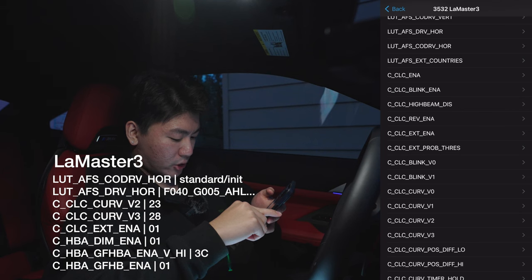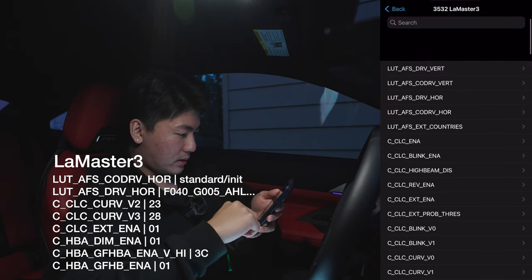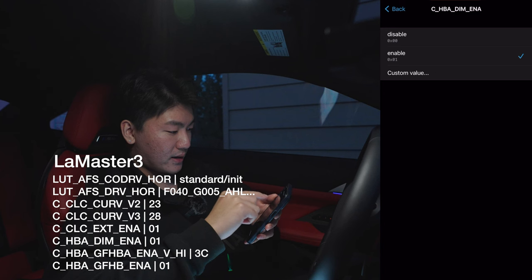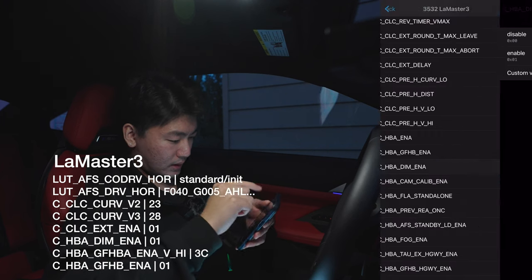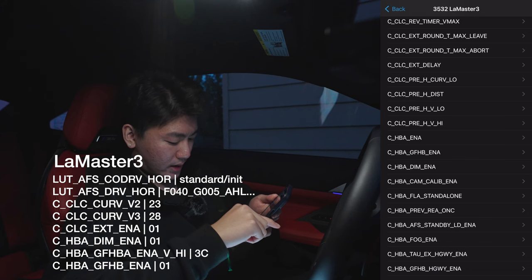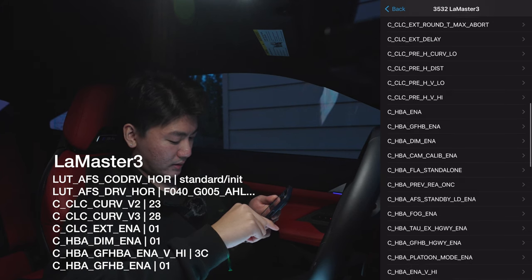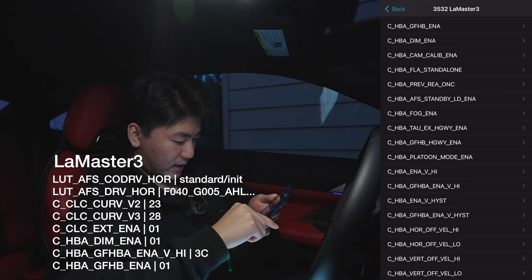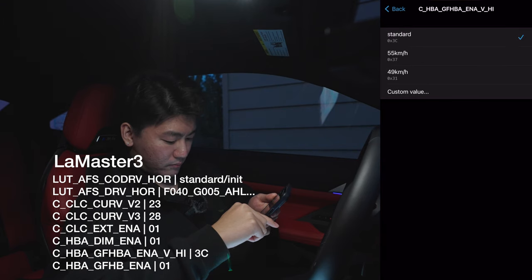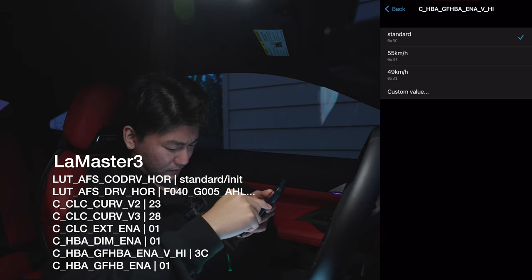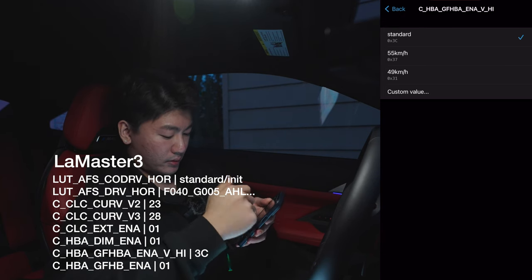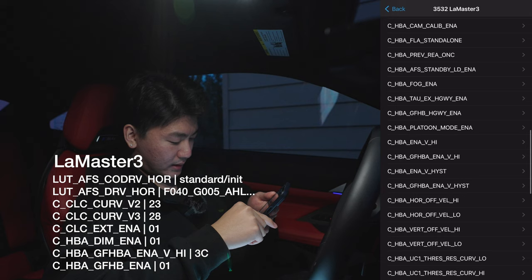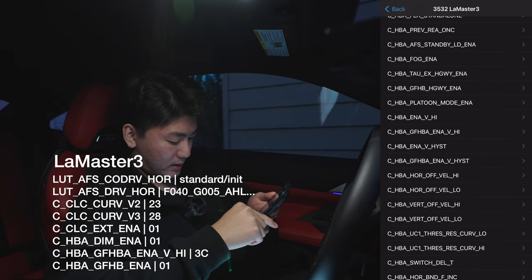And then after that, CHBA_DIM_ENA. Also have that as enabled. Perfect. Next, we have CHBA_GFHBA_ENA_V_HIGH. There you go. It's telling us to make it standard default as 3C standard. So there you go. All right, and last but not least, CHBA_GFHB_ENA.